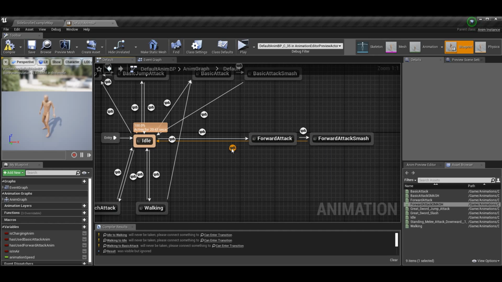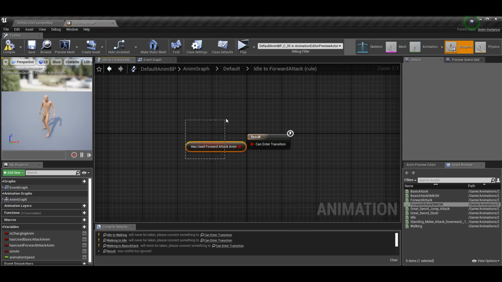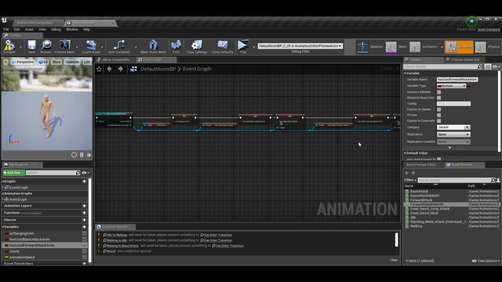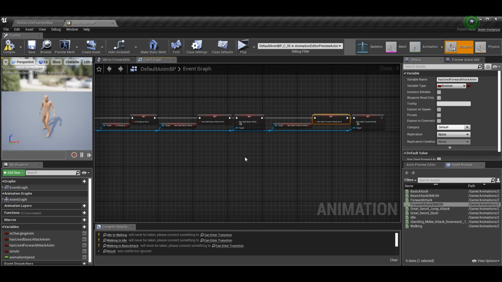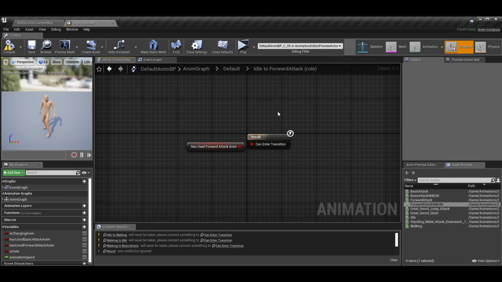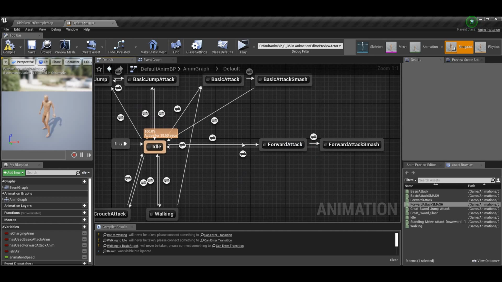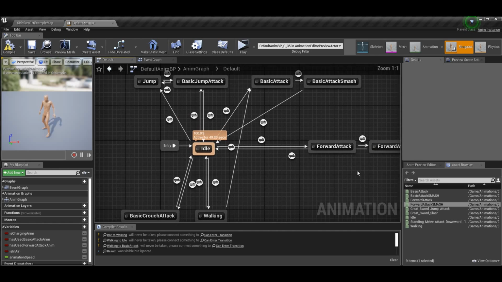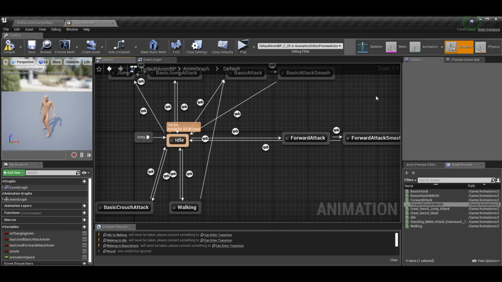And then your condition for going from idle to forward attack is just has used forward attack anim. It's this boolean, the one we set in the anim BP right here, this node. Make sure if this is true, then we can enter this, because regardless of whether we're holding it or not, we have used the forward attack. So we do want to go into this state and at least play the first part of it. Now, this next part is important. Perhaps the most important part of this whole thing to make this work.